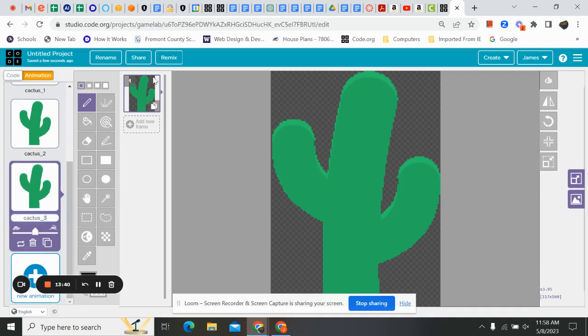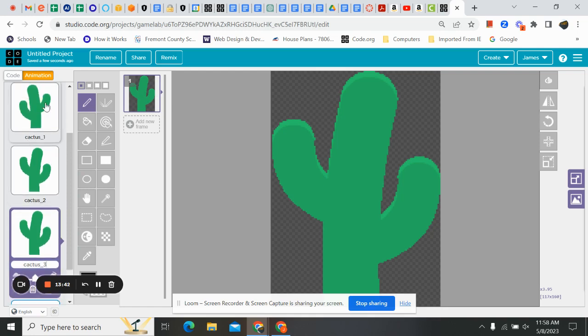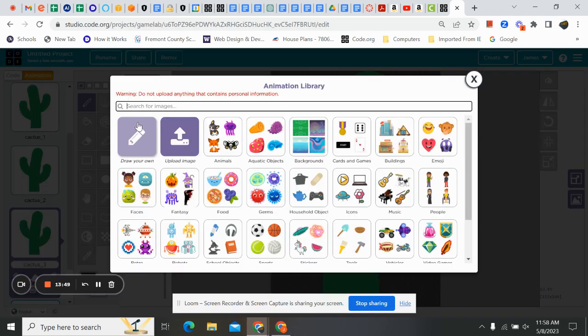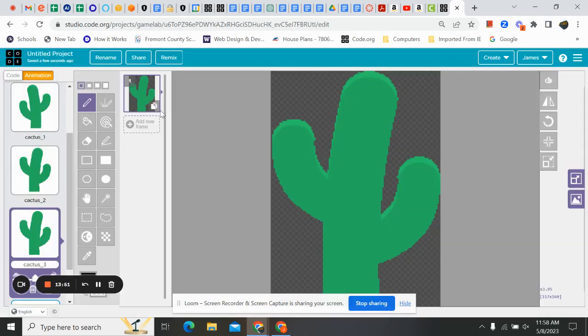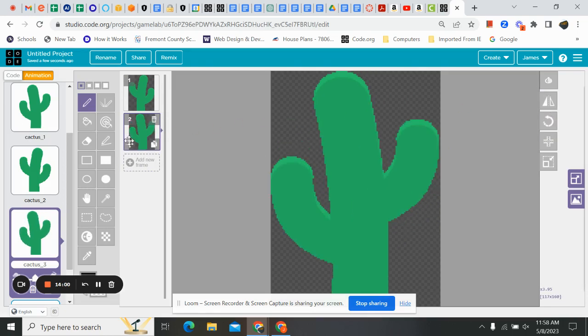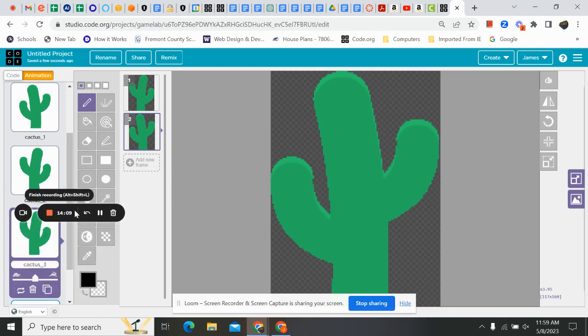Okay. Now, the way I made 3 is we're pointed a little bit to the left, pointed to the right. This one here, I just added a frame. No, I didn't. If I hover up here, I can duplicate this frame. And then I can come over and I can flip it. So now this one goes back and forth. So that's simple. We can change our animations. So I got cactus 1, 2, and 3.